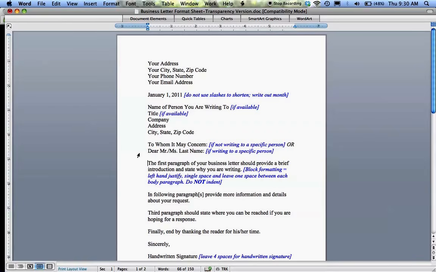In your first body paragraph in your business letter, what you're doing is pretty simple. You want to introduce yourself and you want to state the reason why you're writing. Again, this is block formatting, so it should be left-hand justified. There's no indentation. You're single spacing. You're leaving a space between each body paragraph, a visible space, but the letter itself is single spaced. So in this first paragraph, you introduce yourself briefly and state briefly why you're writing.